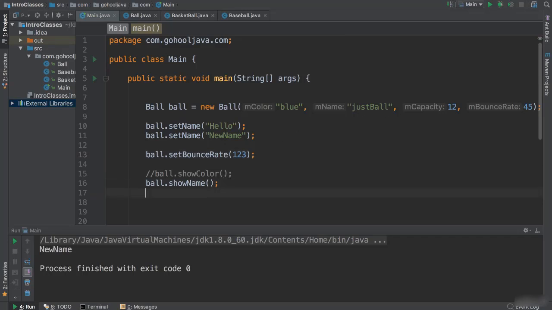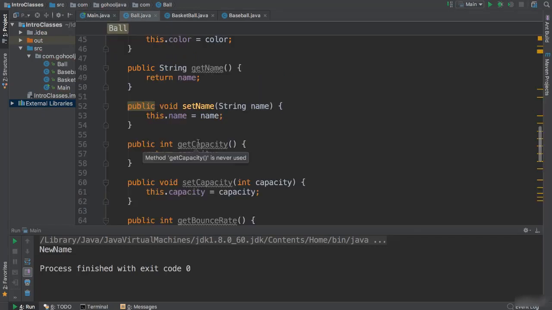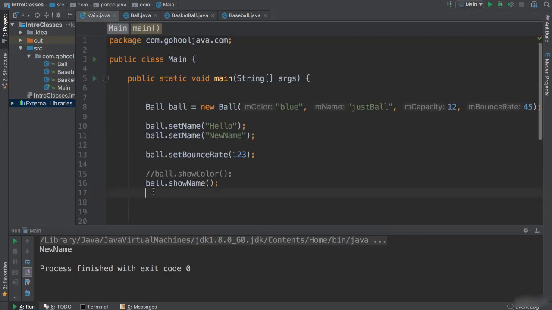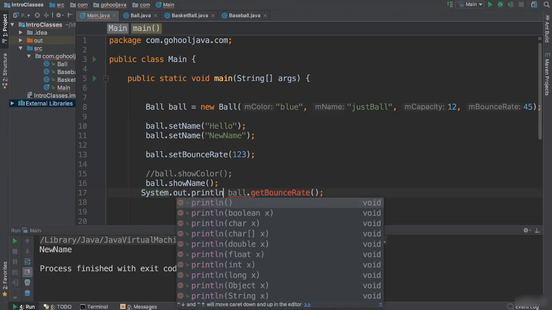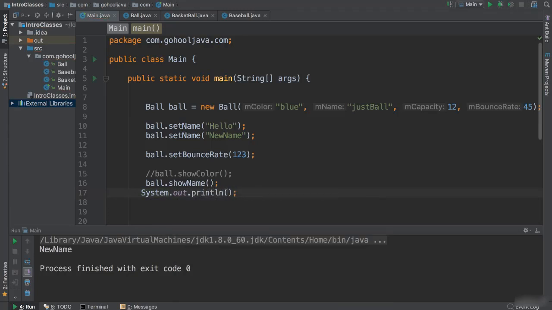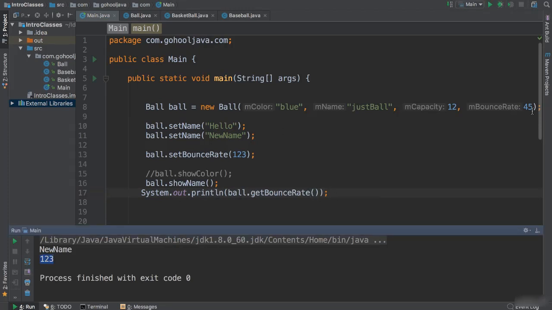Okay, if we go here and say ball, check this out. Now, these are called getters and setters. If we have setters, that means we have getters. That means we can actually go and get that value we just set. So if we say ball dot get bounce rate, and let's put this inside of a System.out.println, because that's how it's going to show. Let's run this. 123, not 45.